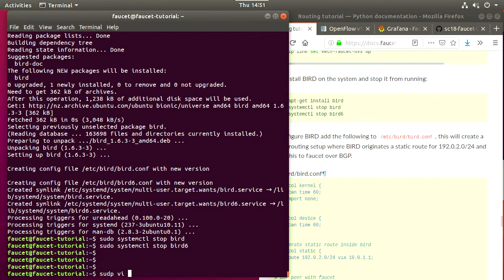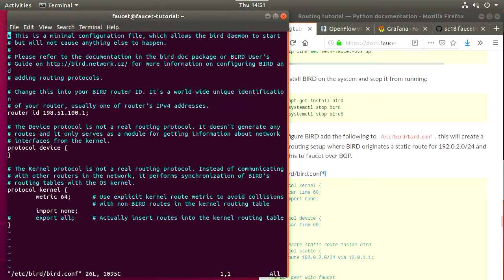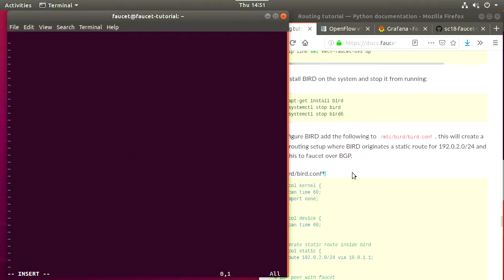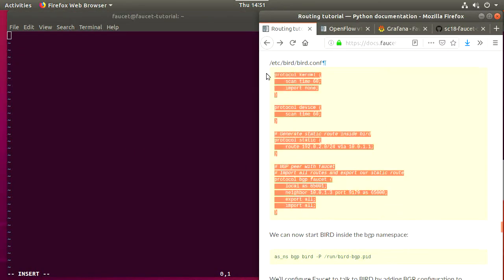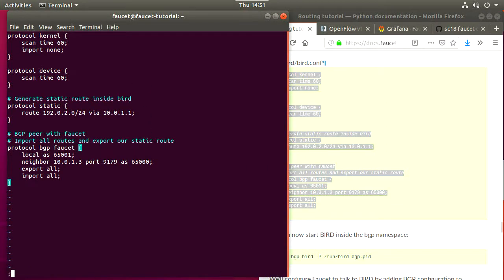Okay, now we're just going to do BGP in 30 seconds. It's a real easy protocol, right? It's only a few lines, so, okay.